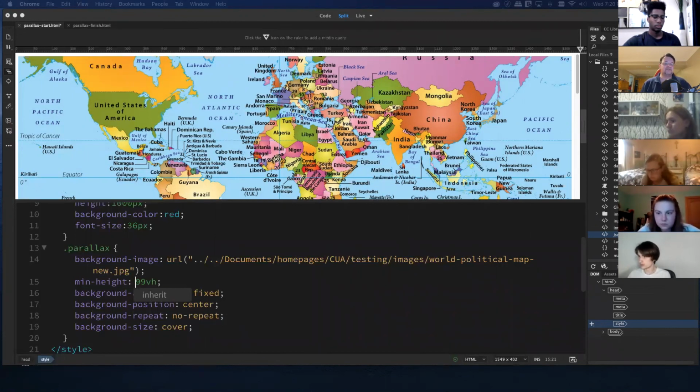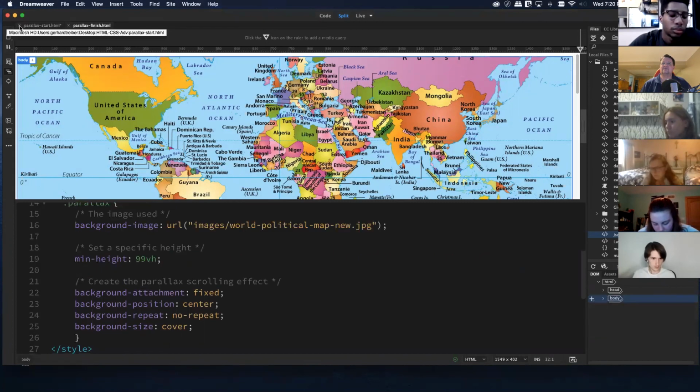Then with JavaScript, you can get even fancier. You can have different speeds, like you can scroll your text with the regular speed of your scrolling, and, for example, give the background image a scrolling speed of half the speed that you're using for scrolling. So it looks kind of like both are going up, but with a different perspective.